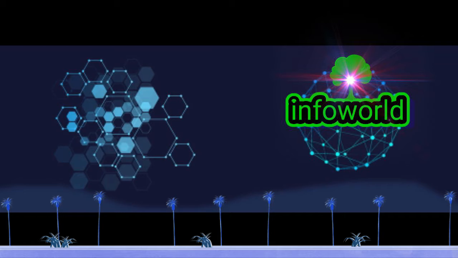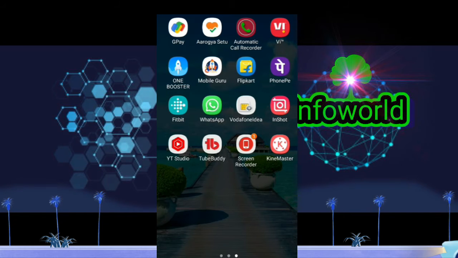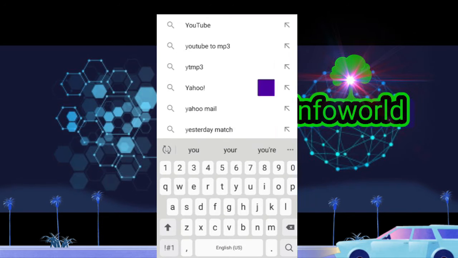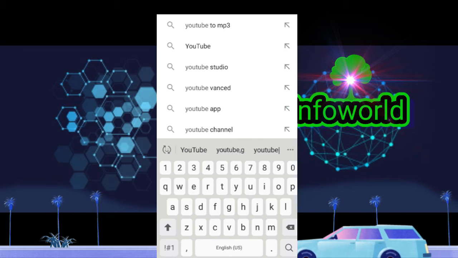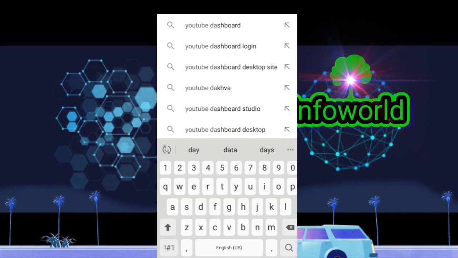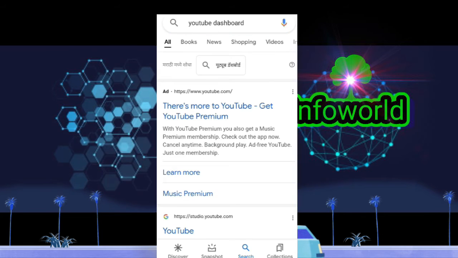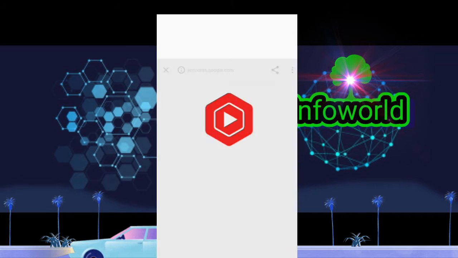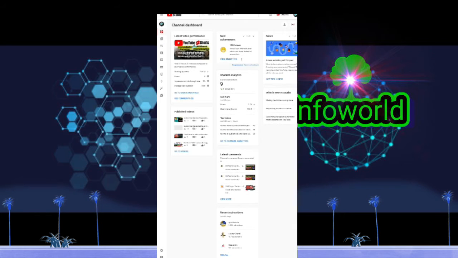And you can do this from your mobile phone. Okay, so go to your Google Chrome, click on it and type YouTube dashboard. Okay, and click on search. See, a new page will open. Scroll down and click on YouTube channel. Okay, now it will take some time, and it will redirect to your YouTube dashboard. Okay, so let's see, it's opening. It's taking time because of slow internet. See, this is your dashboard.